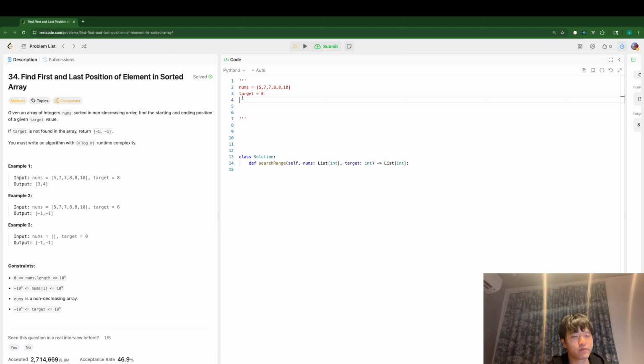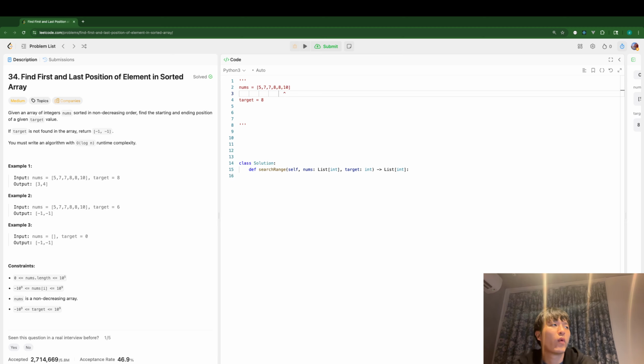As a brute force approach, I can simply iterate over all the elements in the nums list. In this case, I find the first 8 at position 3, and then I find the last 8 at position 4. I will find it after moving the pointer to 10, actually. But in that way, I can return the tuple 3, 4. So that's the brute force approach. But I'm expected to solve this question in O of log n time, so I will think of a better approach.